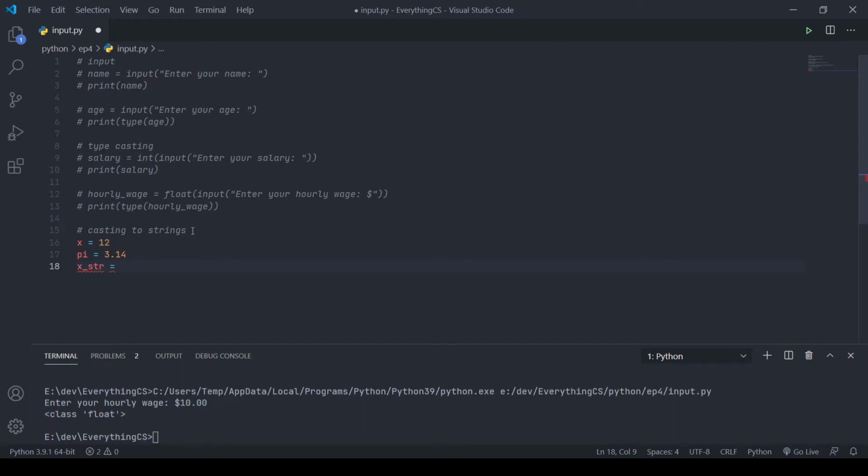So how do we do that? We do the str function, and this is just short for string. And you're going to see that it wants us to pass an object. This can be anything. So we'll go ahead and pass x, and then maybe we want to store pi as a string.